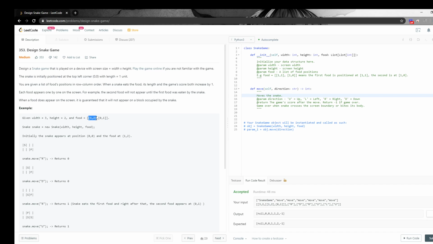Basically, the first one appears at 1 and 2, which is here. The second one will be 0 and 1, which is just here, right? And then we initialize this class by giving these three parameters, and then we'll be implementing this move method. That's the core piece of this problem.